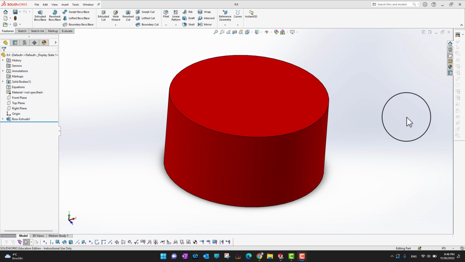Thank you for watching, and in this video we are going to cover the wrap command in SolidWorks. The wrap command allows us to take our 2D sketch and wrap it around a 3D solid. So let's go into SolidWorks and see how it works.